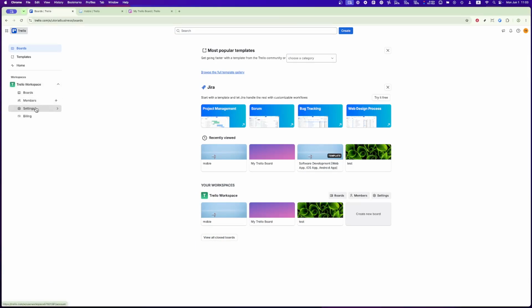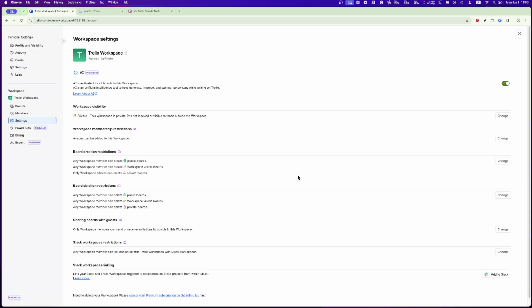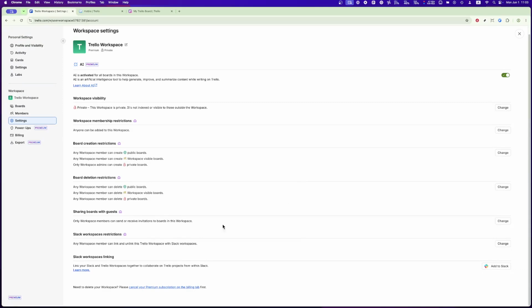Clicking the workspace name will open a drop-down menu. From this menu, select Settings. You'll now be taken to the settings page for your workspace. Scroll down until you find the section labeled Slack Workspaces Restrictions. It might take a moment to locate, but it will be there within the settings panel. Once you find it, click on the Change button next to this section to open the available options.